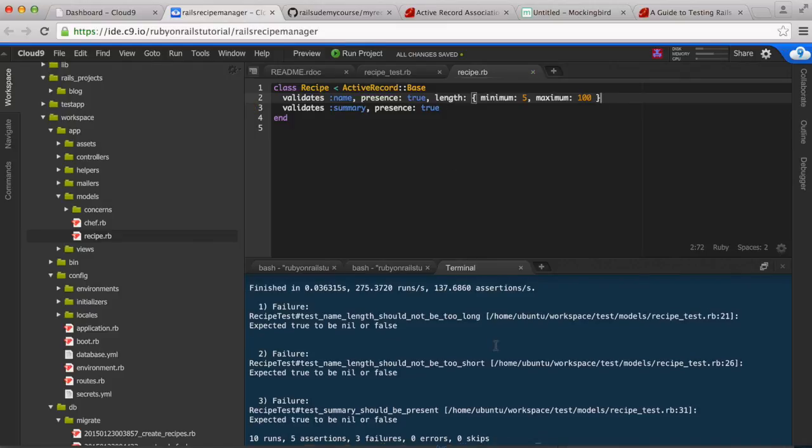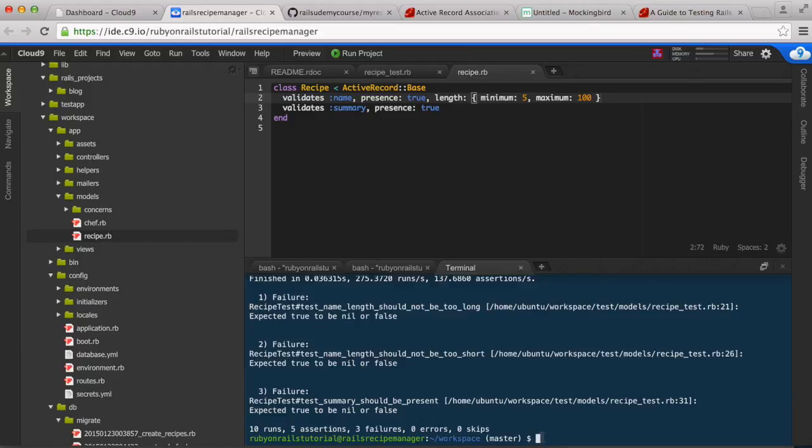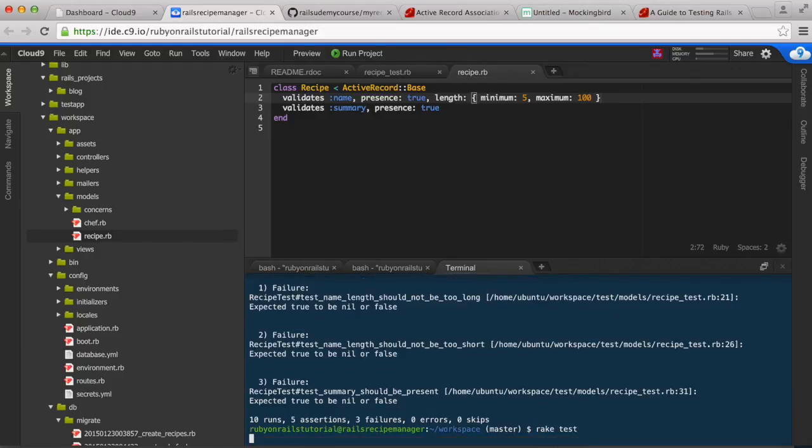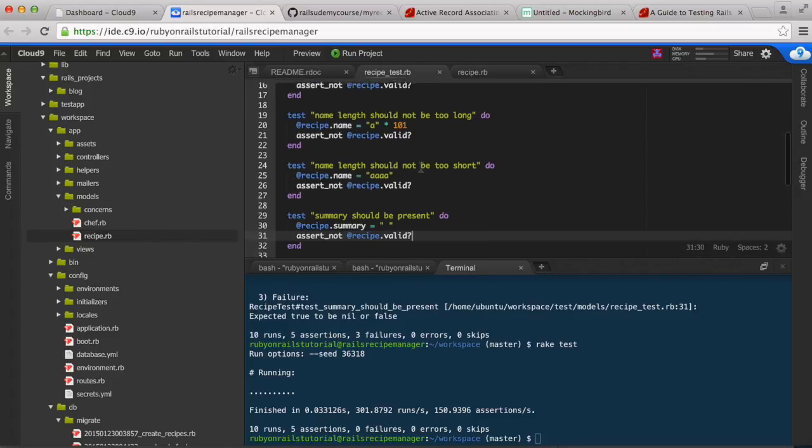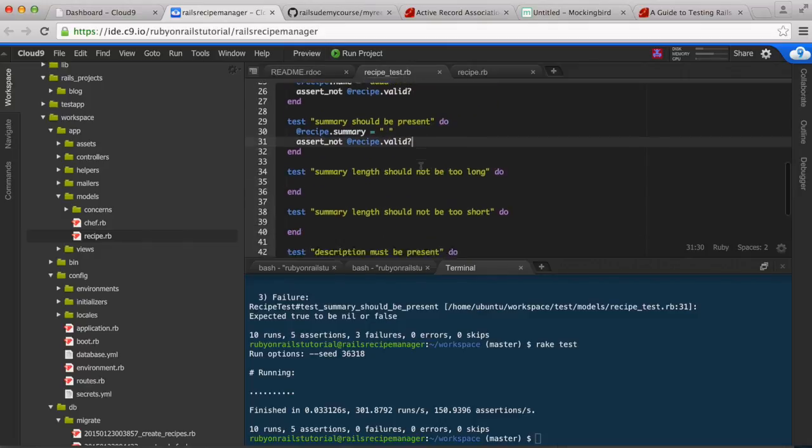So let's see what it does now. Do rake test. Perfect. So 5 assertions, 0 failures, so they're all passing. All right. Let's go and fill in the rest of the tests.